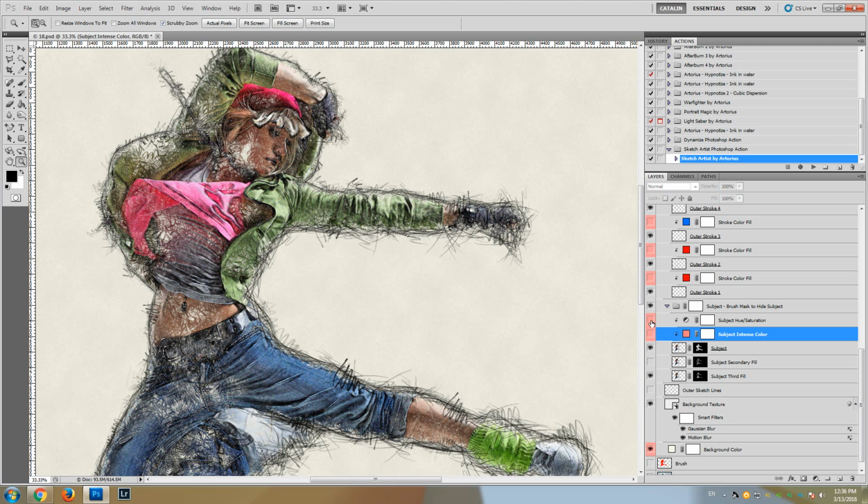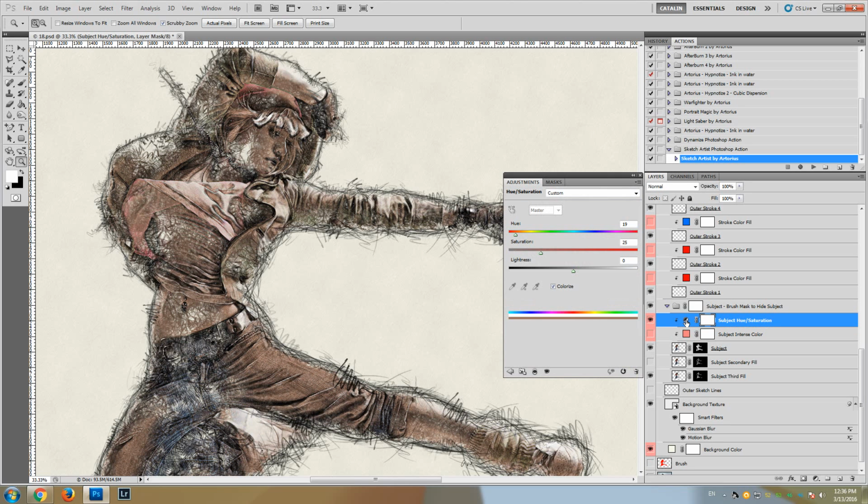Besides that, there is a subject hue saturation adjustment, which you can use to provide a distinct color for the entire subject.